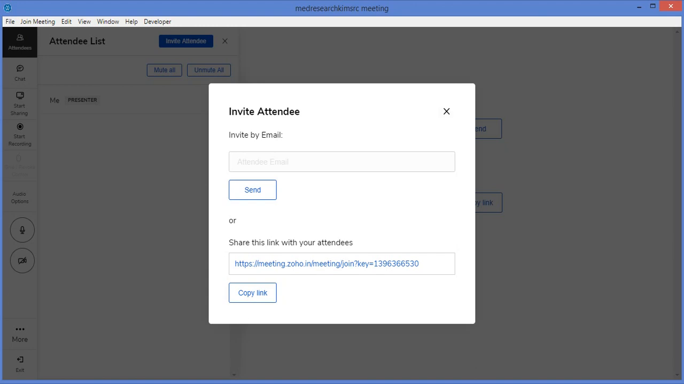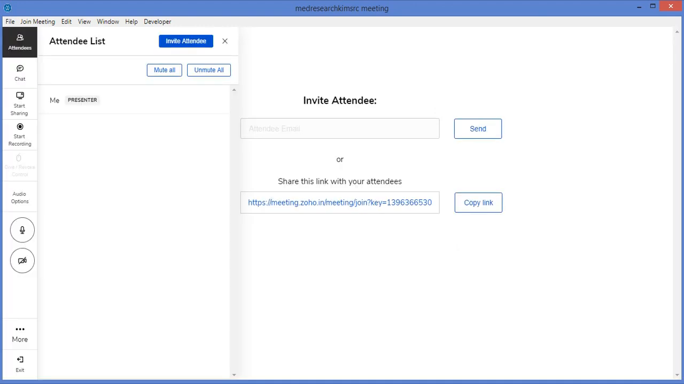Otherwise, you can also invite the students if you have their email IDs. You have to enter the email ID and click the send button. Once you do that, the students will be able to receive the email with a link. By clicking that link in the email, they will be able to join your class.